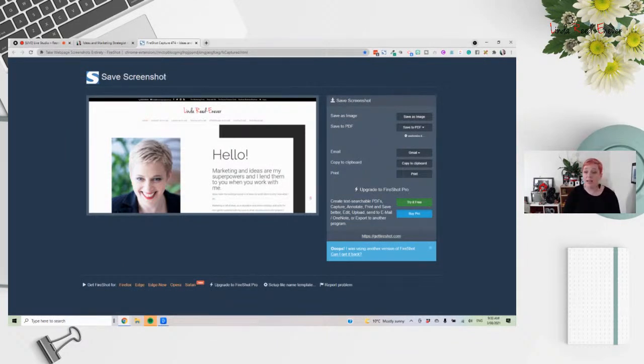Now you can save it as an image, you can save it as a PDF. You can also just send it in a Gmail. You can copy it to the clipboard and be able to copy and paste it into a Word document. It does a number of things along the way. Fireshot is a handy tool.